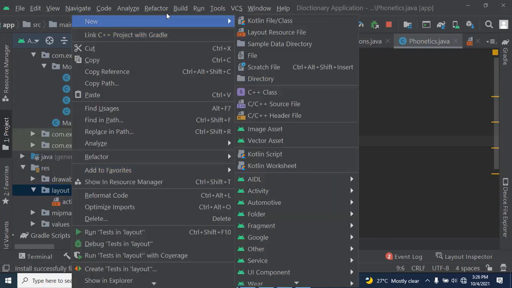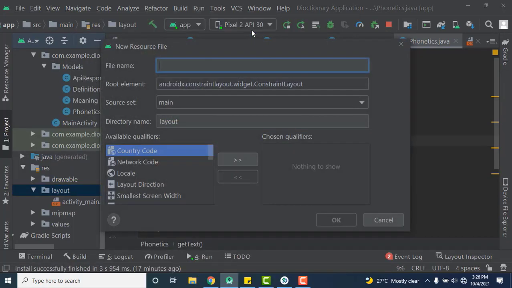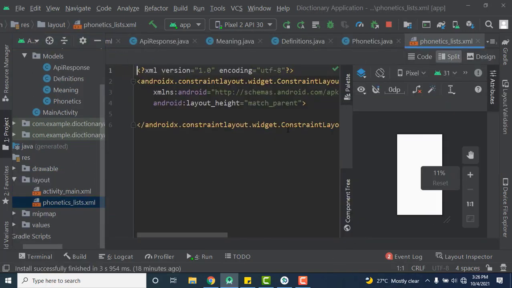So I'll right click and create a new layout. I'll call it phonetics list. Phonetics underscore list. I'll click on OK. So let's design the phonetics list of items so that we can create an adapter for them. So here I'm going to be using a card view from the layout. The layout is going to be a card view.